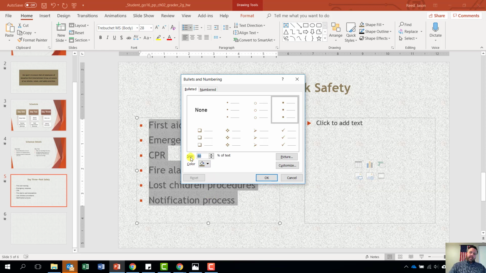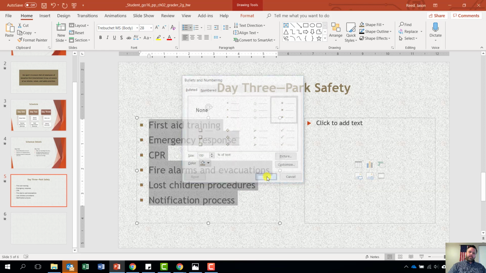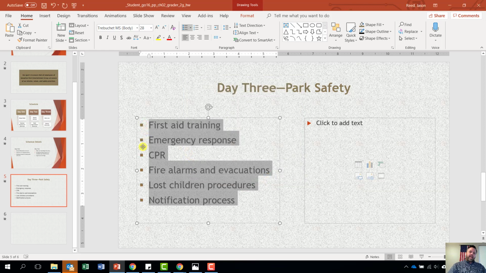So right here it says it's 80. Let's go ahead and change that to 100 and hit OK. And notice now they are tan, a dark tan, and they're just a little bit bigger. We're done with step number 8. Raise your hand if you need help. All right, step number 9.